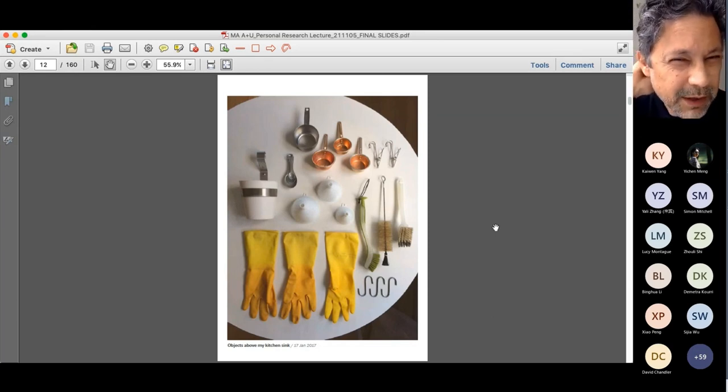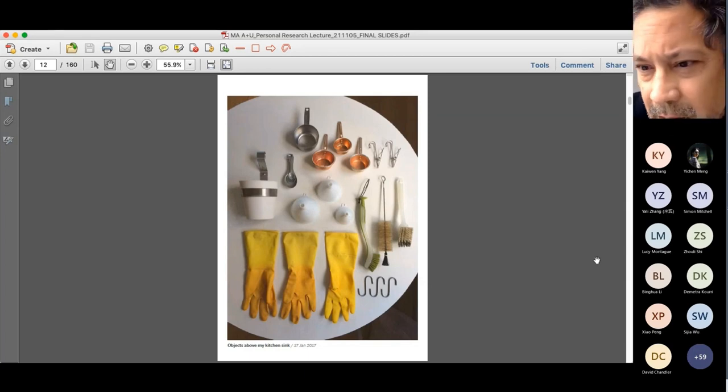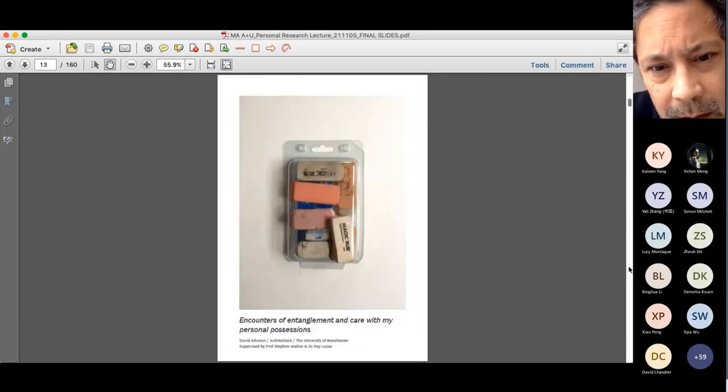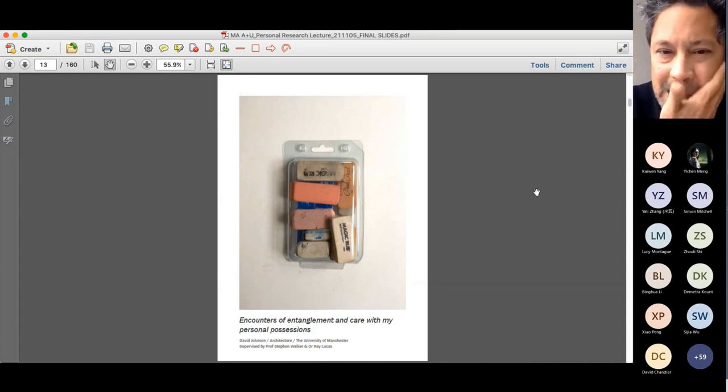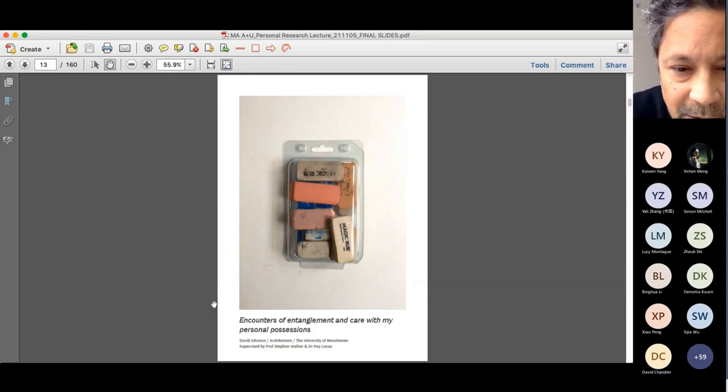And then that comes on to the title of my essay, Encounters of Entanglement and Care with My Personal Possessions. And again, at the University of Manchester. And then I'm supervised by Stephen Walker and Ray Lucas, who are both with the MSA.